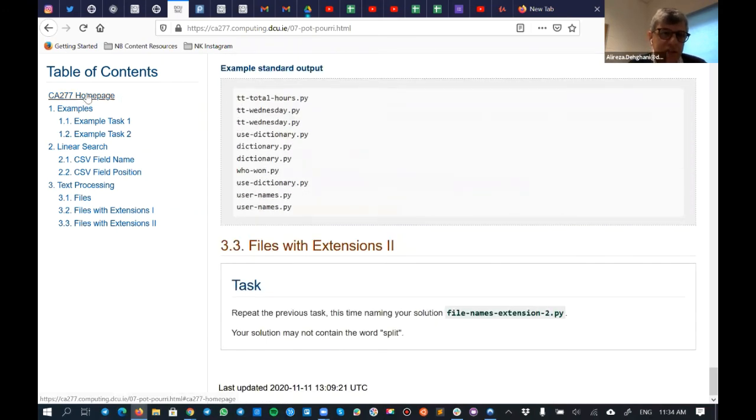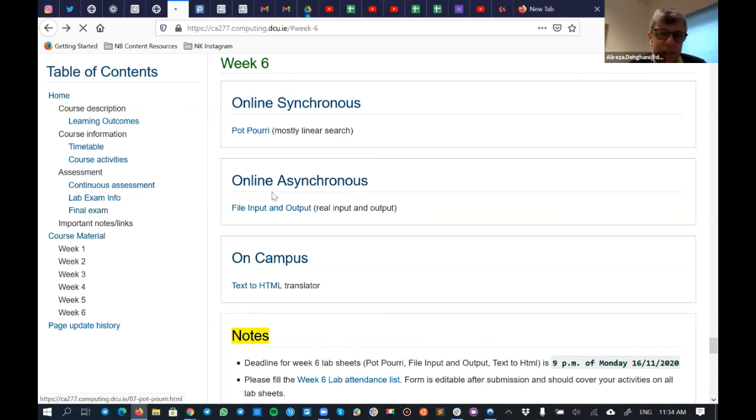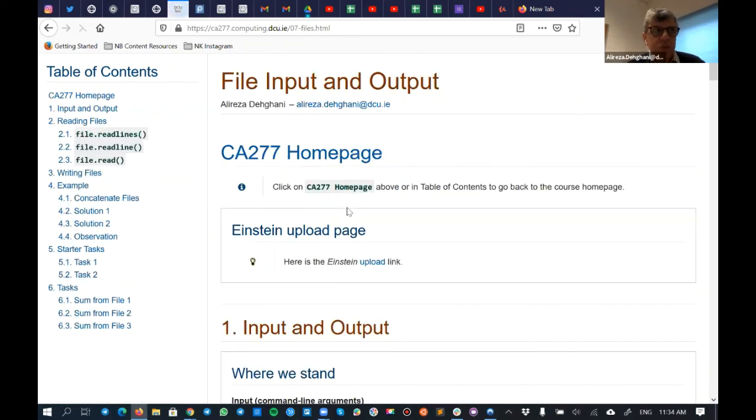Okay, we have finished this. Let's go back and move to file input and output. In this example, I introduced a real world case where you have lots of files.